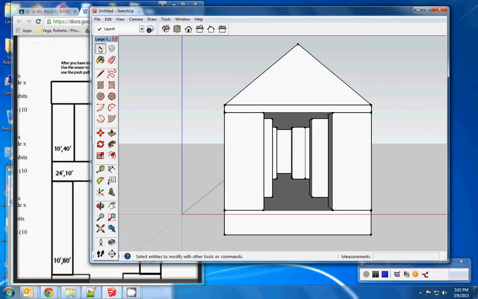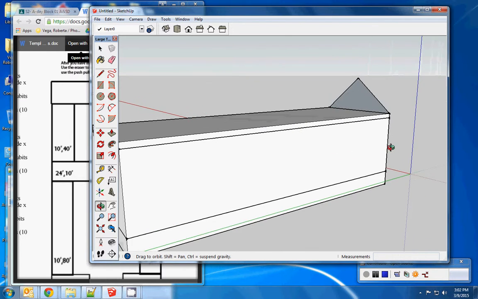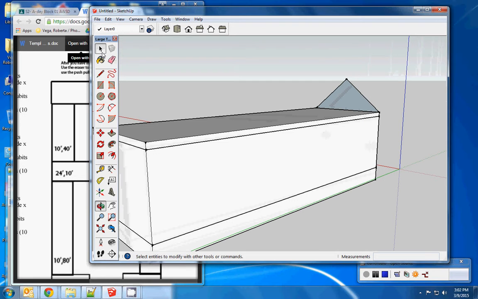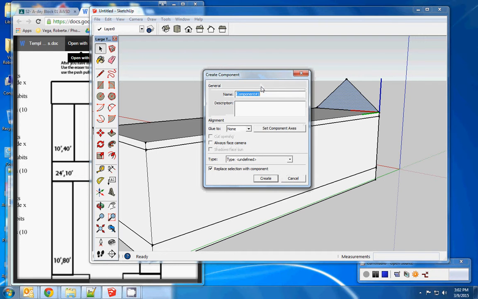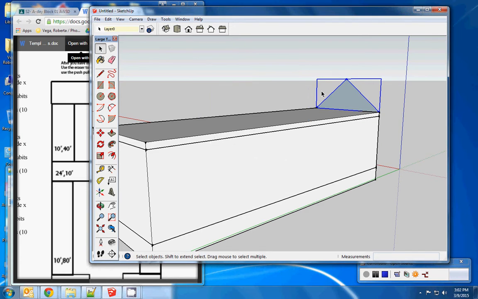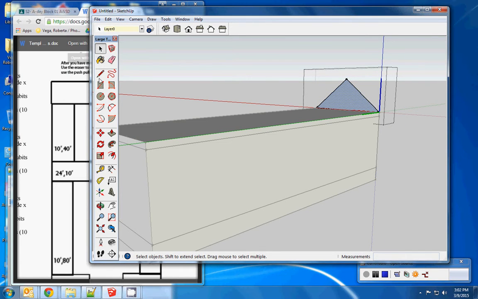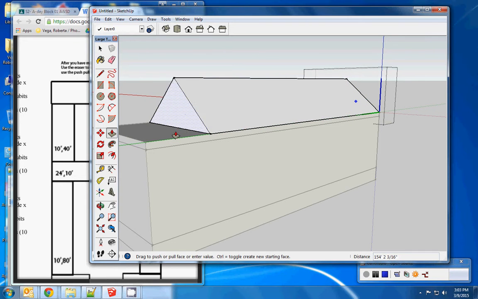I'm not going to make it a component yet. I'm going to orbit around, select, actually I will make it a component, I changed my mind. Select that triangle, make it a component, call it pediment. Double click to open it, click one more time to select it, use my push pull to pull it all the way back.